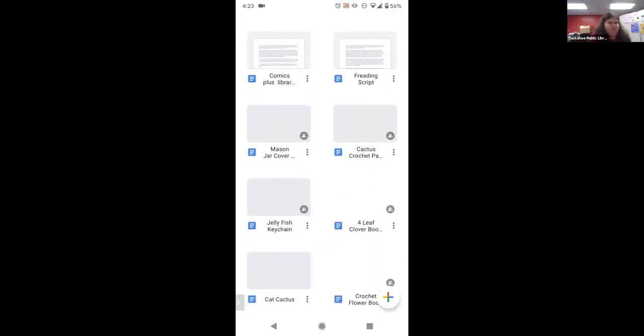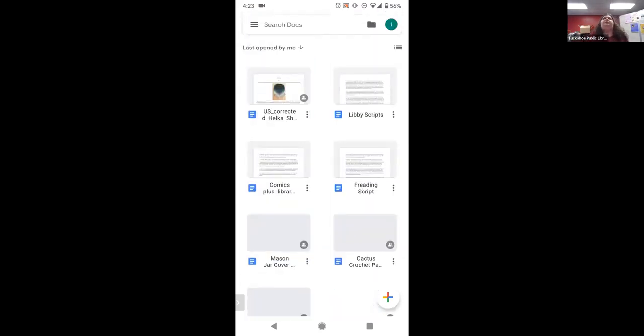And then it will bring you to, so this is what I was working on. So this is all of the documents you would have. You log into the email that you were using. This one's a different email than what I was using on the computer, so it has some different stuff. So let's say I do crochet programs.